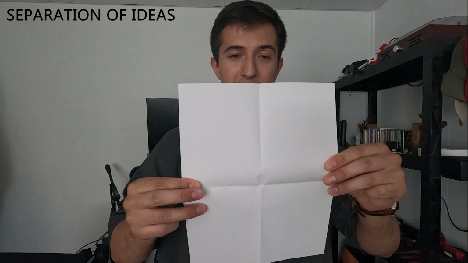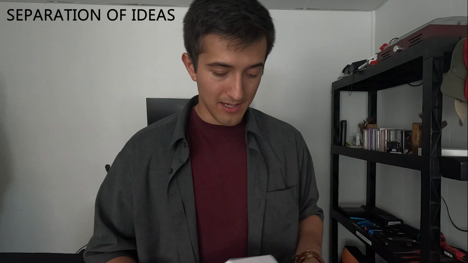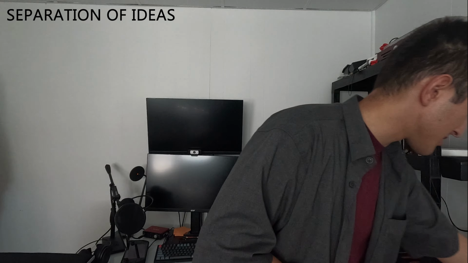With these 4 quadrants, you get access to a couple of things. Separation of ideas. Separating your ideas and giving yourself space to think is really important. In my opinion, the way that a checklist works is that it makes it so that you take up less space in your brain for the things that you need to do.